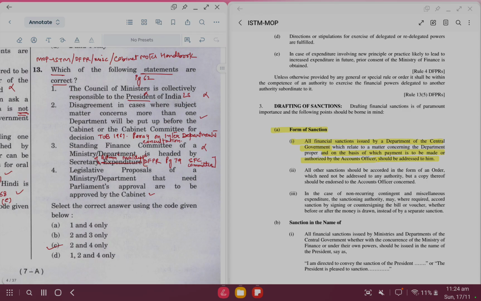Statement 3: Standing Finance Committee of a ministry department is headed by Secretary Expenditure. So here you have to go to DFPR. On page 79 you will see the composition of Standing Finance Committee. When Standing Finance Committee of a department or ministry is made, it will be headed by Secretary of the Administrative Ministry itself. So for Ministry of Power, it will be headed by Secretary Power.